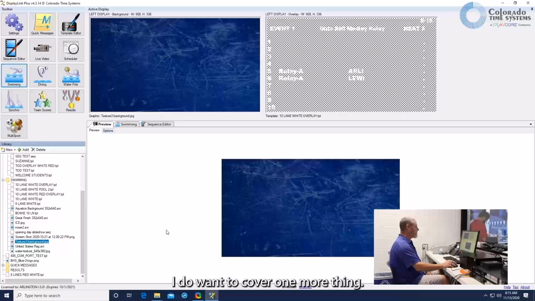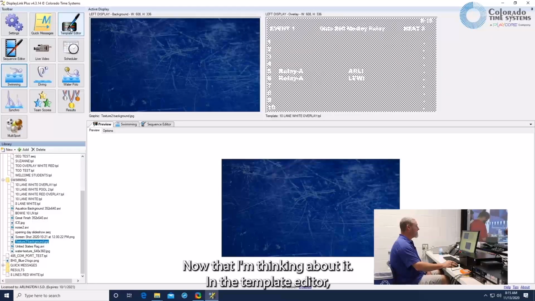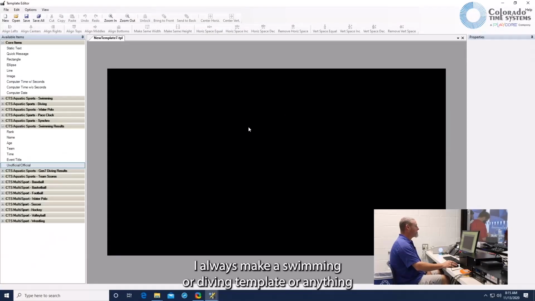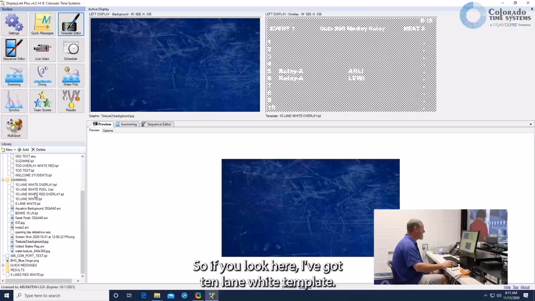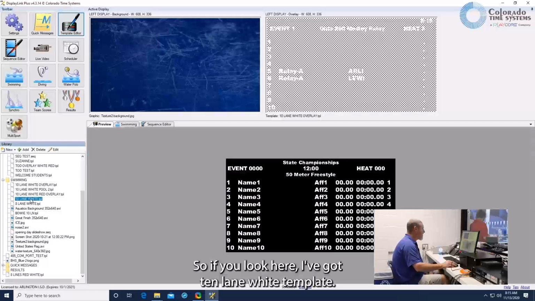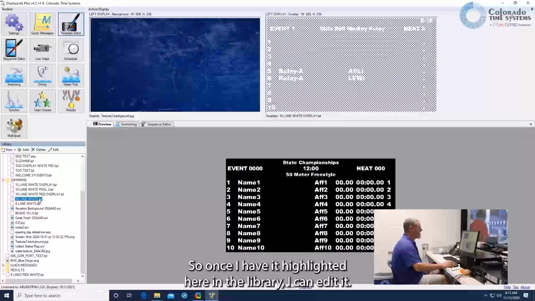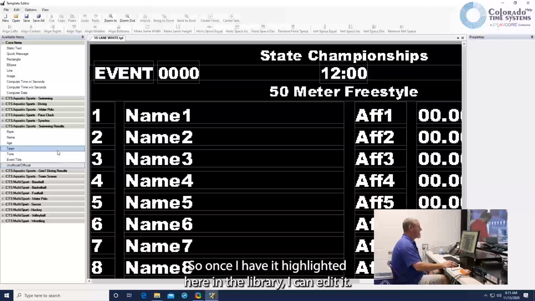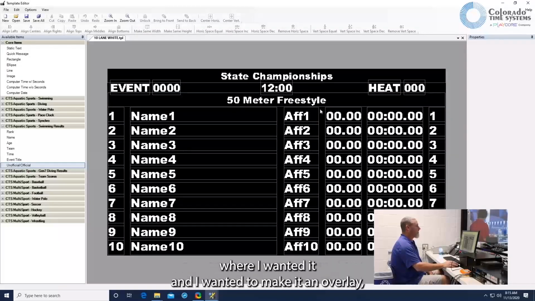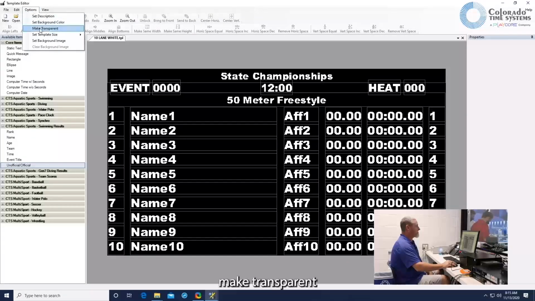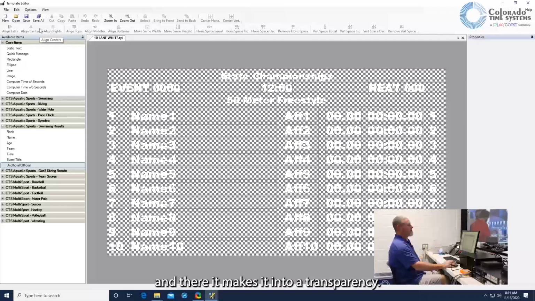I do want to cover one more thing now that I'm thinking about it. In the template editor, I always make a swimming or diving template or anything I want to display as just a regular template first. So if you look here, I've got a 10-lane white template. So once I have it highlighted here in the library, I can edit it. And here I'm going to zoom it out a little bit. If I got this where I wanted it and I wanted to make it an overlay, just go up here to Options, Make Transparent, and there it makes it into a transparency.